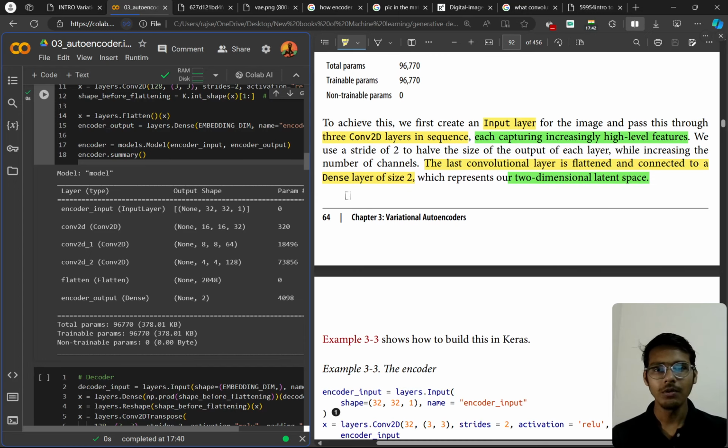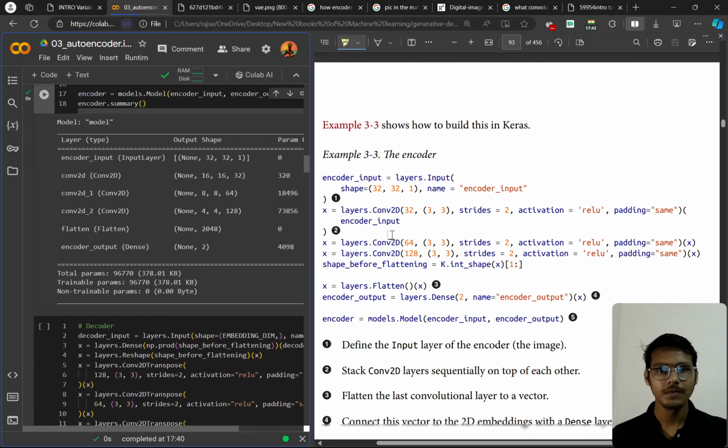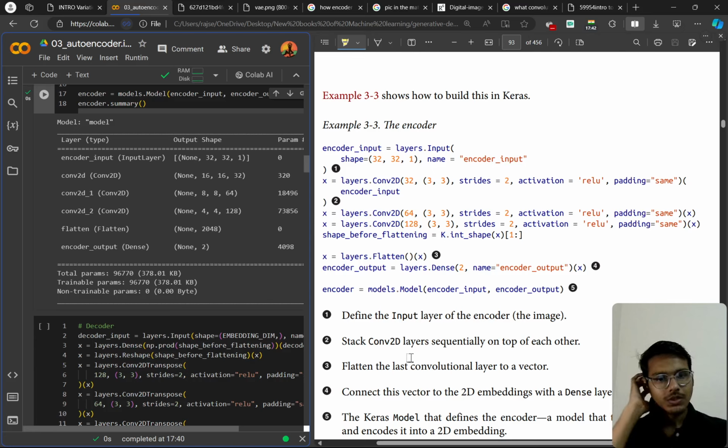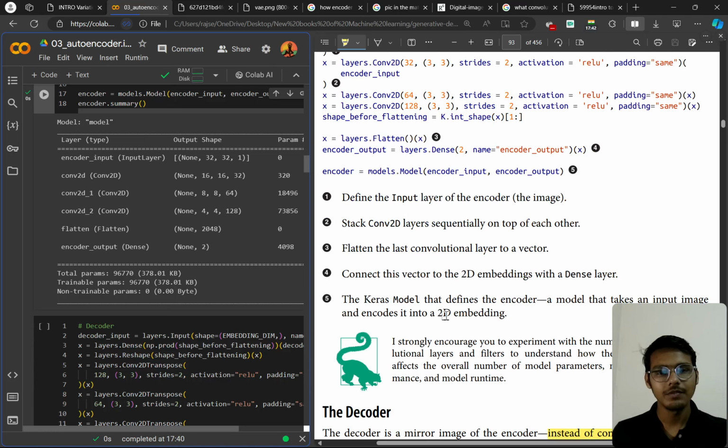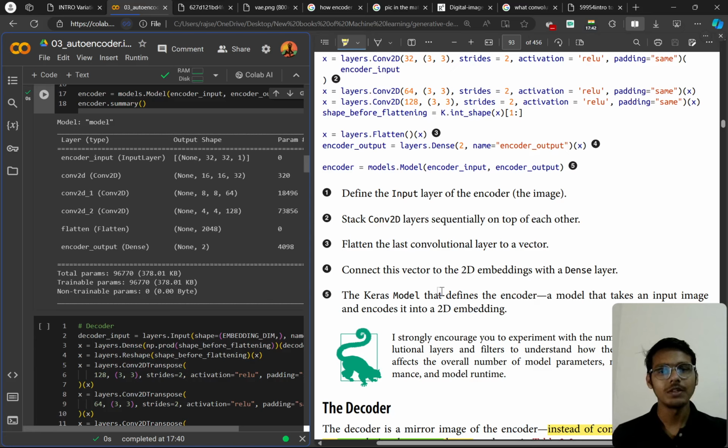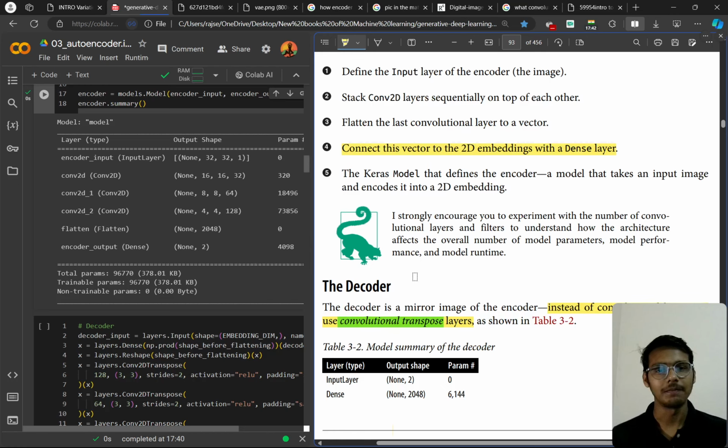Now let's go to the coding part. Stack convolutional layers on top of each other, and then flatten the layer to a vector. So why are we flattening? We have this matrix, so we are flattening it to a vector, and connecting this vector to the 2D embedding with a dense layer. So we are just connecting it to the 2D embedding.